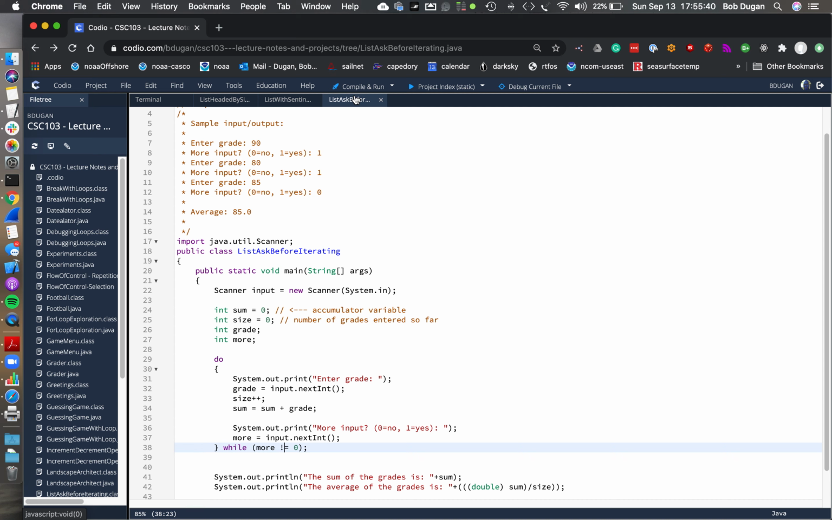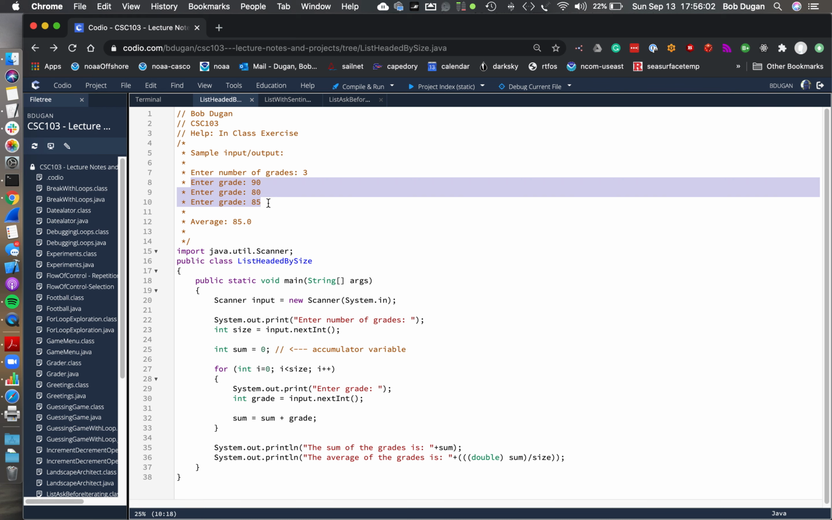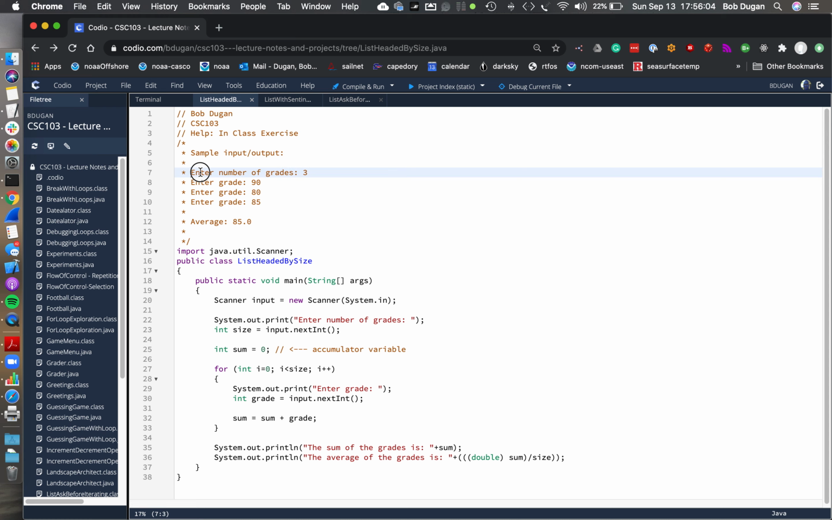All right, well, I hope this was helpful. We now have 3 different ways of thinking about handling lists of data that we might process. So we have option 1, which is lists headed by size, where you tell the program in advance how many grades you should expect. So we're reading that in, and then we set up a for loop that processes based on how many grades we're expecting. Now, the program's flexible because every time you run it, you can tell the program, hey, I'm expecting a different number of grades.